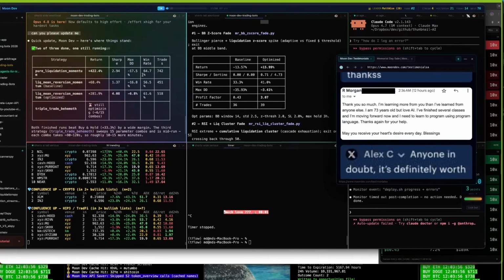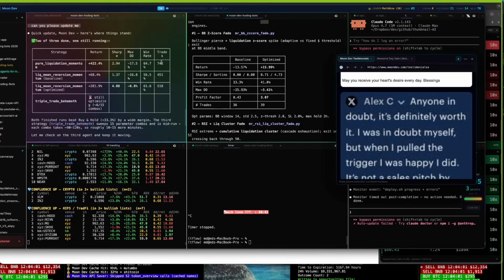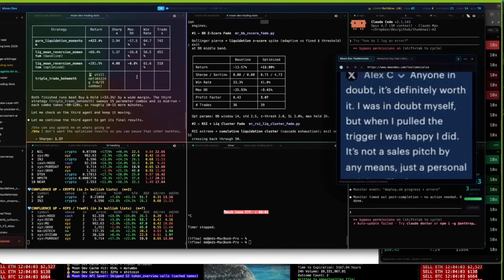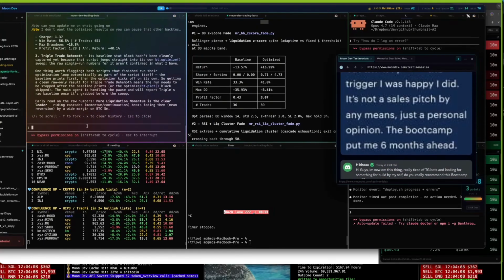I just used Claude Opus 4.8: 422%, Sharpe ratio 2.94, max drawdown 17%. I think the next step would be to do some robustness. Can you go ahead and do some robustness testing on these, please?